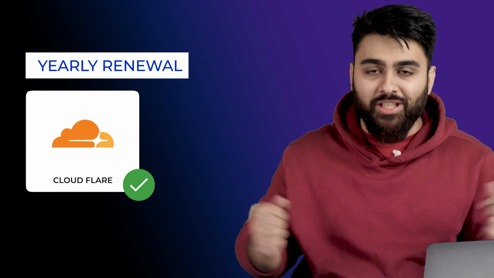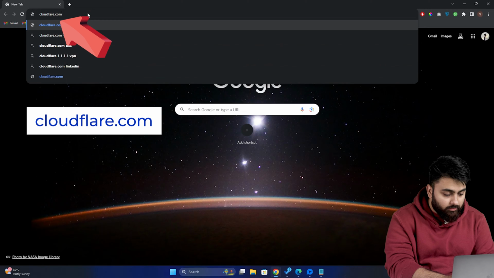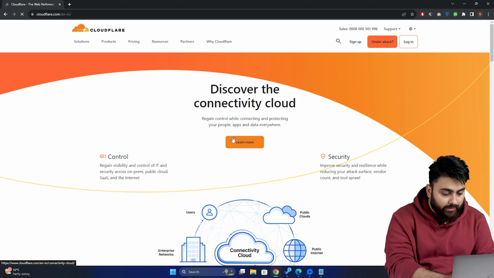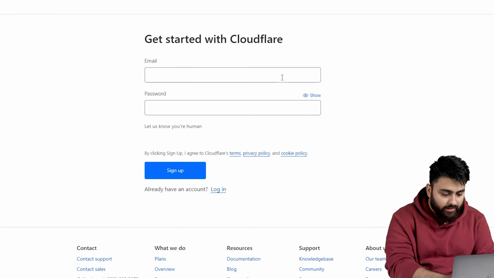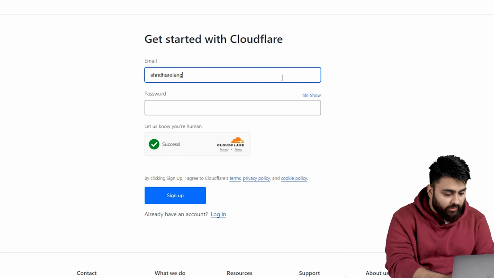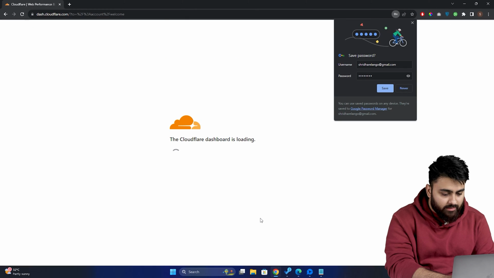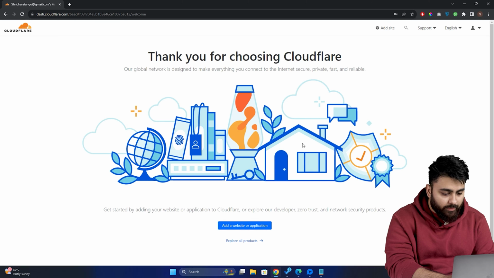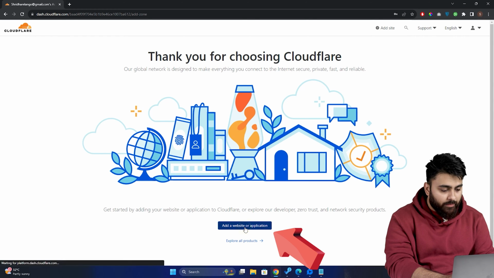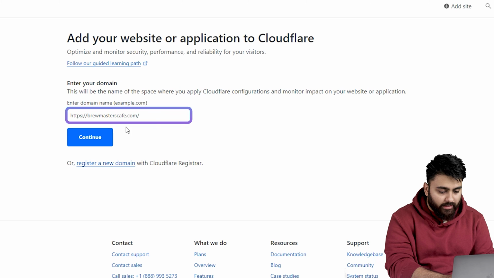Now, let's jump straight into the steps. So let's go to cloudflare.com and click on the sign up button over here. So this is what the sign up page looks like. I'm going to type in my email address and password and then click on this blue button to sign up. So once I'm done with the sign up process, I'll reach a page where I need to add my website. So click on add a website or application, enter your domain name.